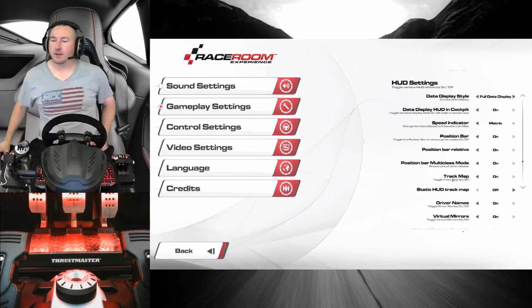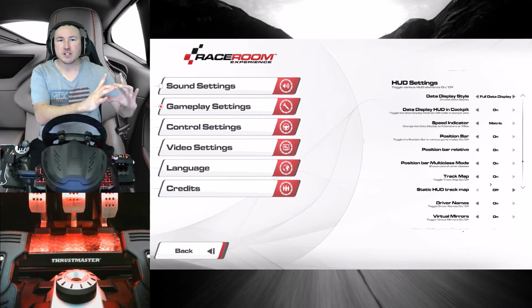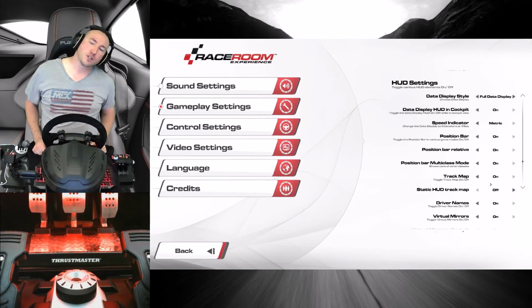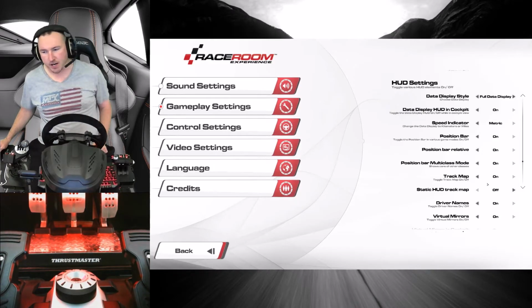Track map. Of course, that's just going to show you a little GPS display in the corner of your screen. It will only show you a portion of the track, basically what's visible coming up. It won't allow you to see the entire track.